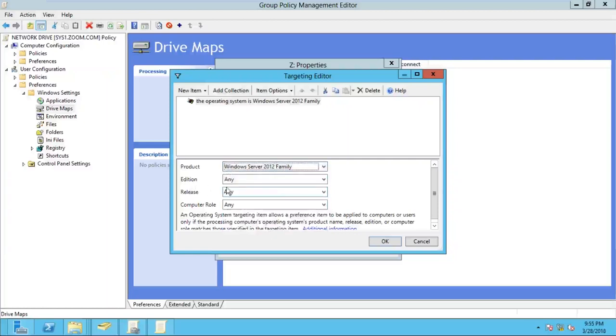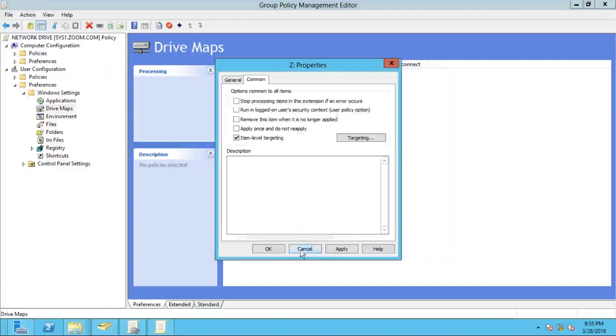Now see here, editions also is available. You can go to any edition, right? Computer mode, DC or member server, you can go. Release is not available here actually. If I have release, you can go to release also, okay? Now click on OK and click on OK.